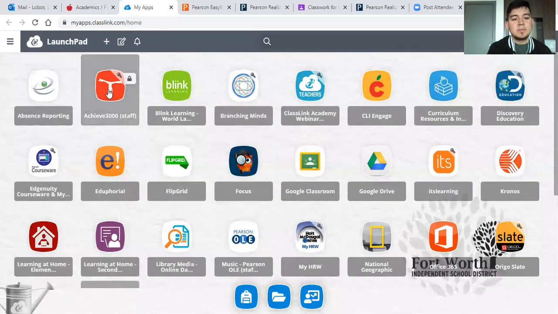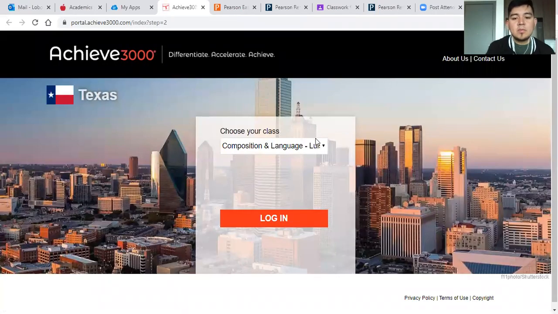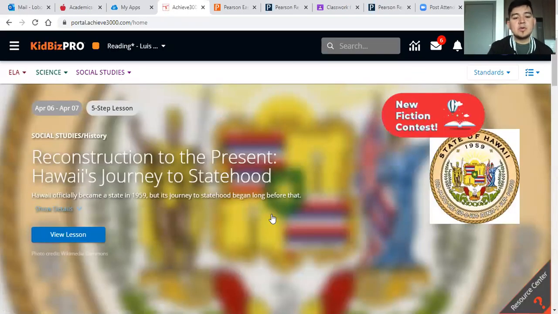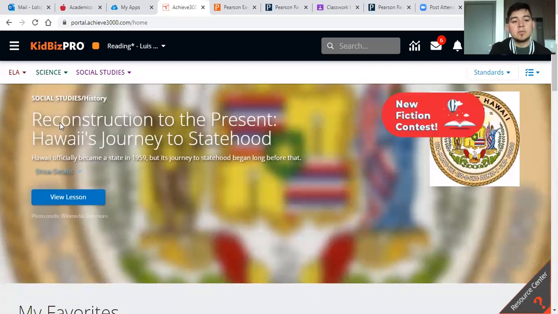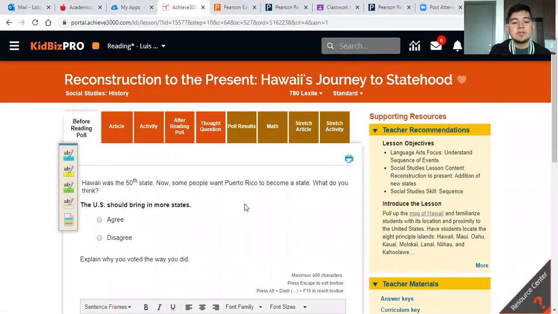Achieve 3000, same thing. You click on Achieve 3000. For my class, it would be reading, Mr. Lobos. You log in. And then the story that I assigned that is due tomorrow is called Reconstruction to the Present, Hawaii's Journey to Statehood. It would be on the front page. So you don't even have to look for the story. You just press View Lesson. And then it would take you directly to the assignment.